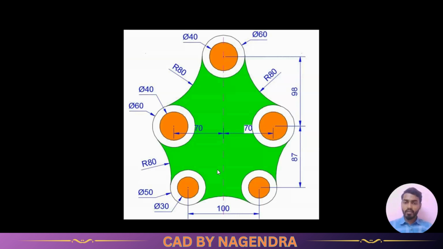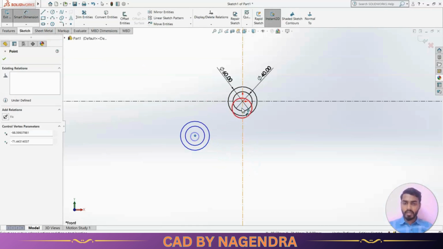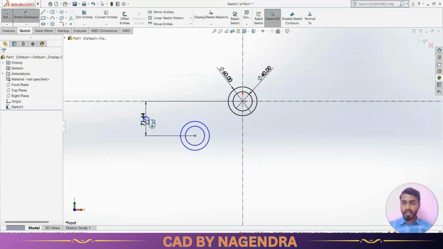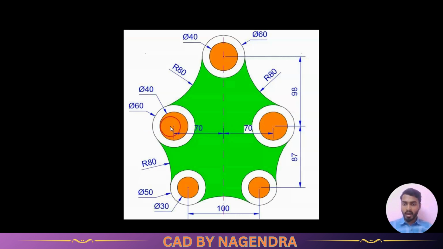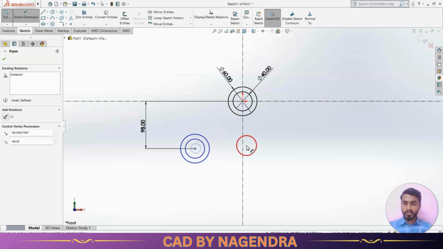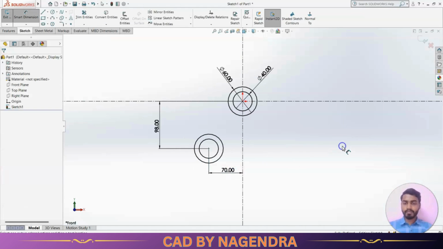Now, if we check here, from this center point to the origin point, vertically we have a height of 98. Let me go for Smart Dimension. Dimension from this point to this point, vertically we have a dimension of 98. Then horizontally we have a dimension of 70. Let me give the dimension from this to this, horizontally 70.